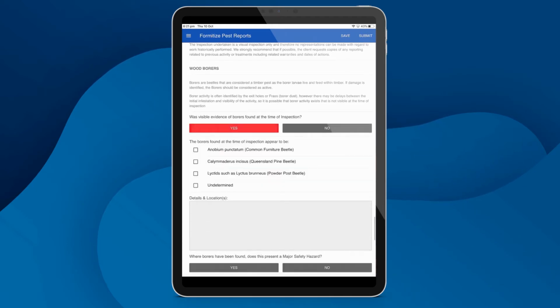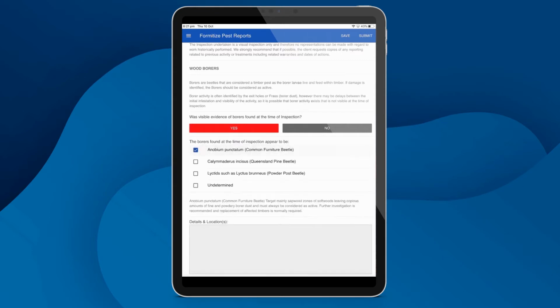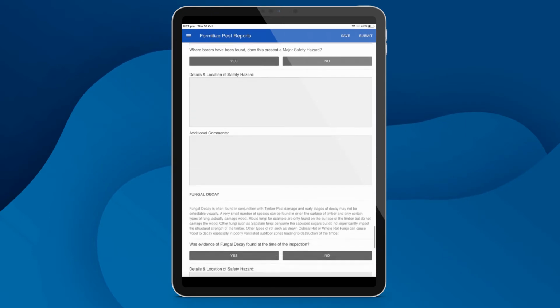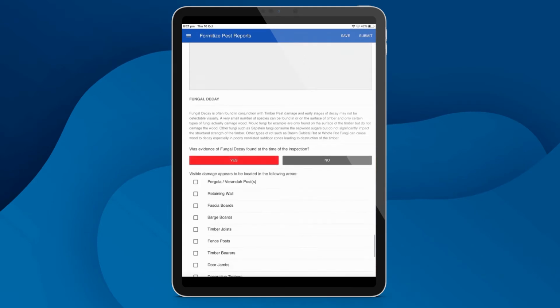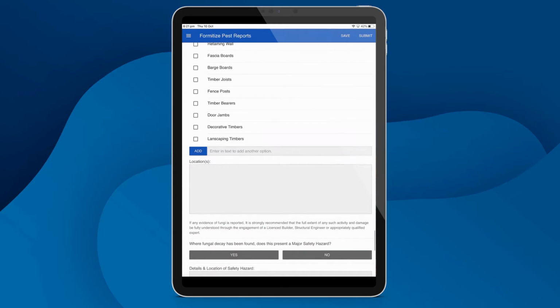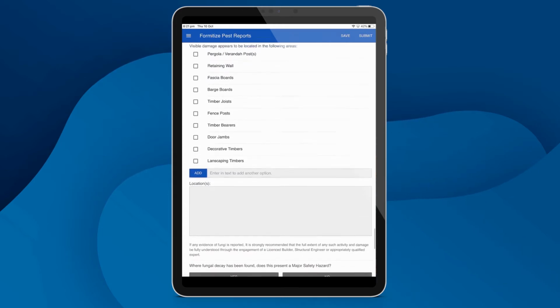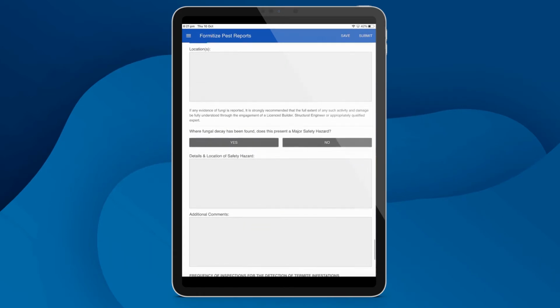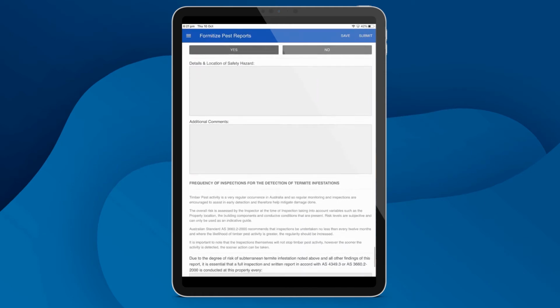Evidence of borers, yes. Identify, add additional comments. Fungal decay, yes. Where? With the ability to add extra into that drop-down list, and wherever there's drop-downs like that, there may be multiple sections that have been identified. Okay, so very, very simple to complete.